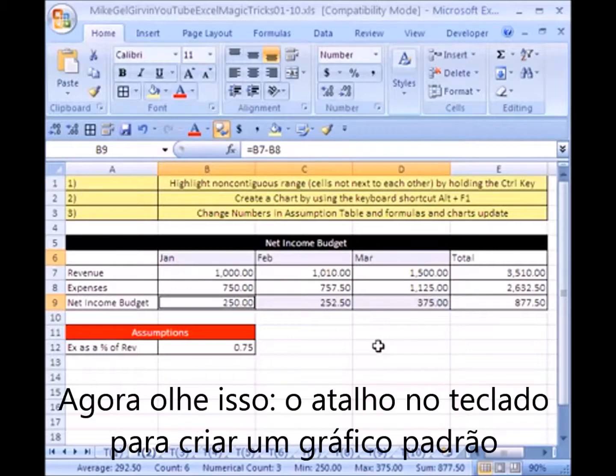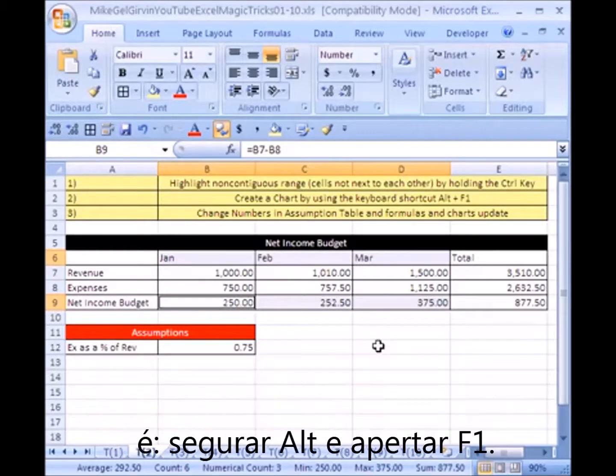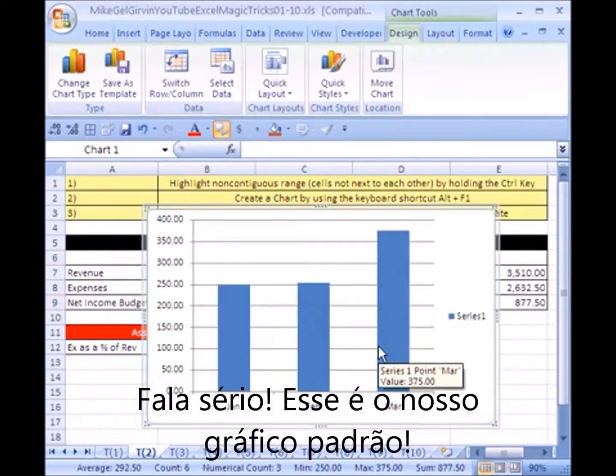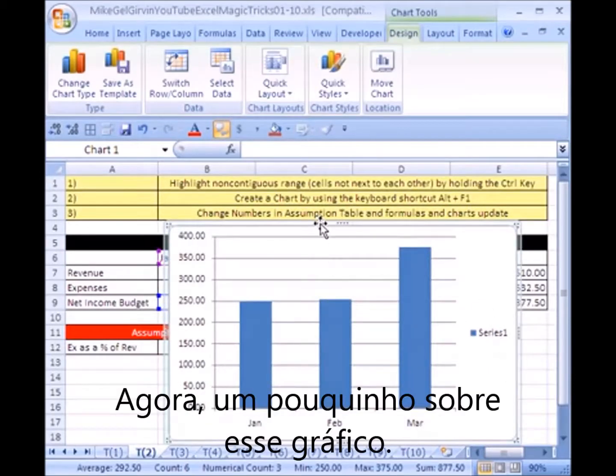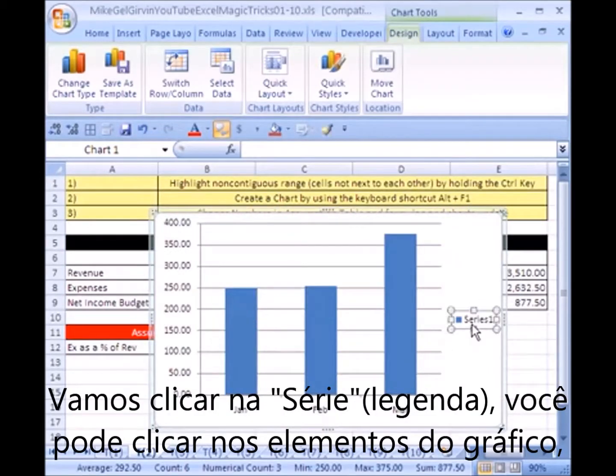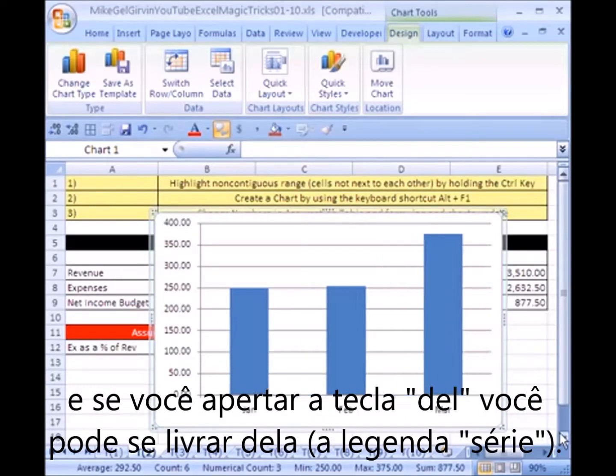Now watch this. The keyboard shortcut to create a default chart, hold Alt and then hit F1. No way! Hey, that's our default chart. That's a pretty cool trick. Now, a little bit about this chart. Let's go ahead and click on this series. You can click on elements of the chart, and if you hit the delete key, it'll get rid of it.